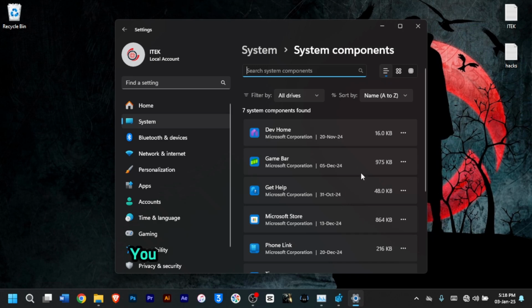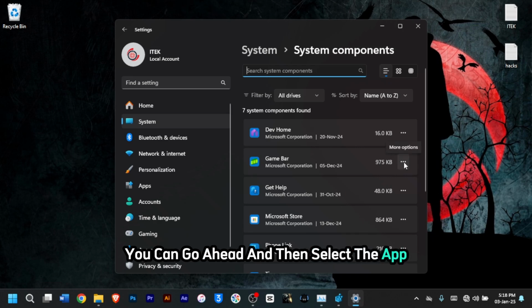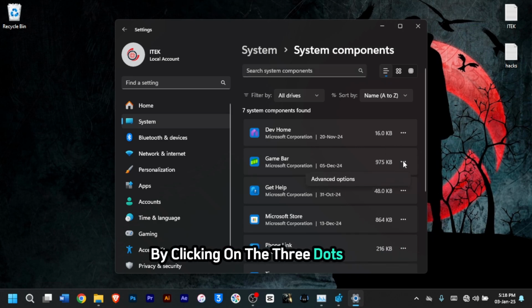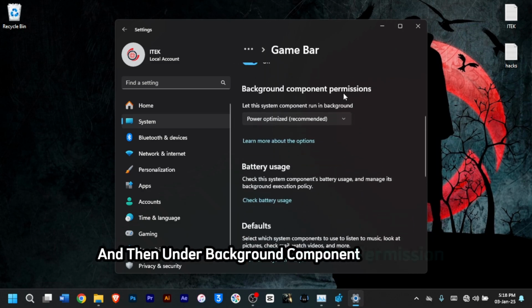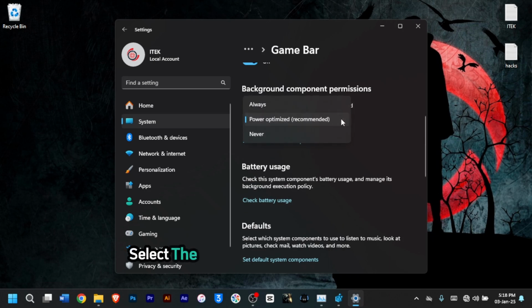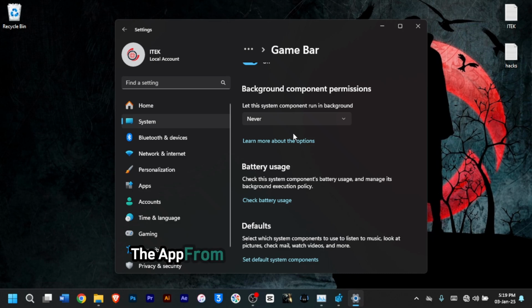on it. You get to see some system components and then installed applications. You can go ahead and select the app by clicking on the three dots menu and then click on advanced options. Now scroll down and then under background components per machine, select the option and then click on never. This will prevent the app from running in the background. And for apps you never use, consider uninstalling them entirely for even better results.